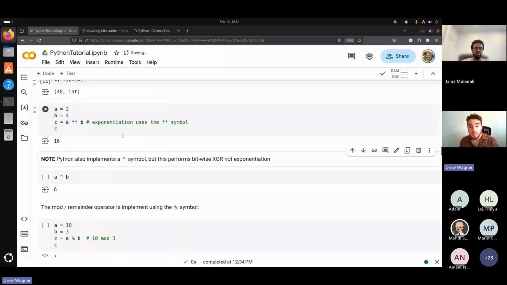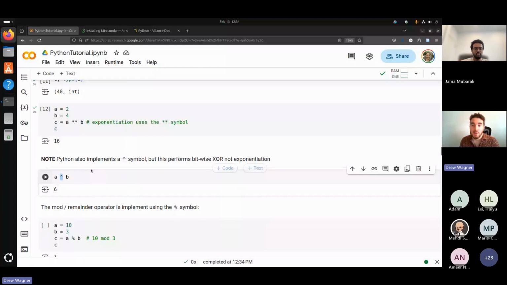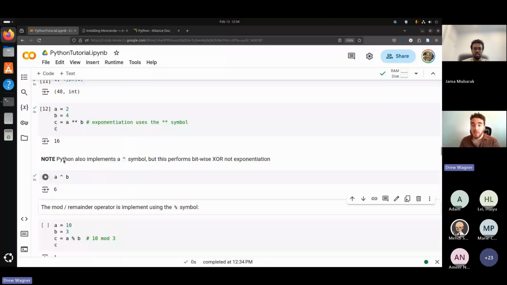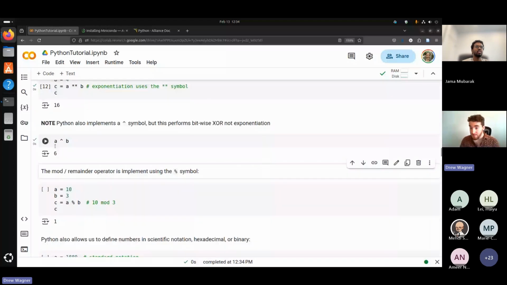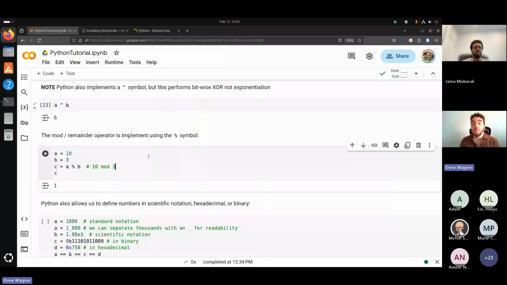Something that's important to note if you're coming from more of a math background where maybe you've used things like Maple, this hat symbol or the caret symbol does not do exponentiation. It implements a bitwise XOR operator. So clearly this is not exponentiation. It's giving us 6, but we should be getting 16. So when you're writing your code, be careful not to forget that, because it won't always give you an error. It will just give you the wrong value. We can also do the mod operator or the remainder operator using the percentage sign symbol. So 10 mod 3 will naturally give us 1.